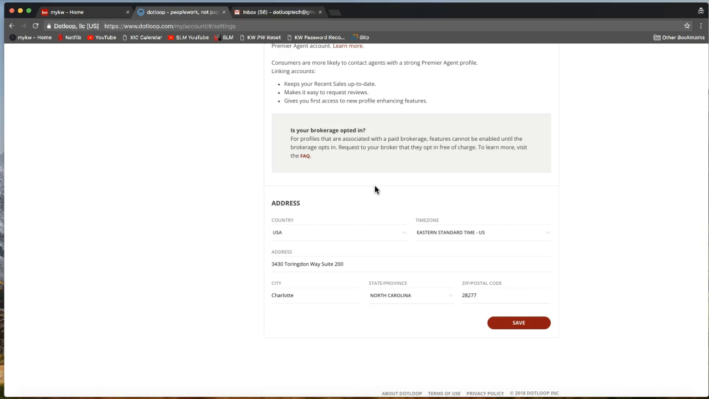We will need to go ahead and put in our office address at the very bottom of this page, so we don't want our home address here. This office address will auto-populate onto every form that you bring into your loop that requires that information. So it saves you time.